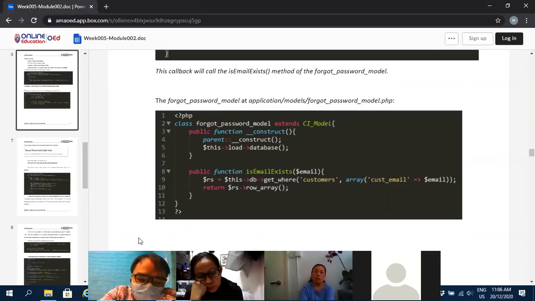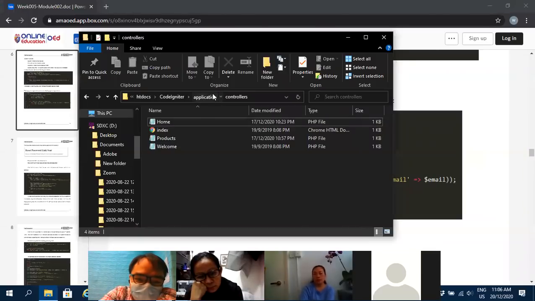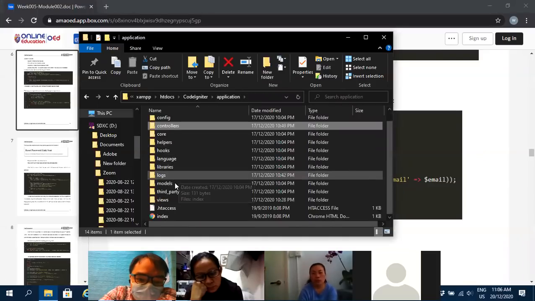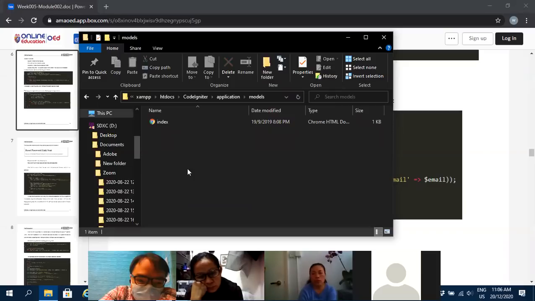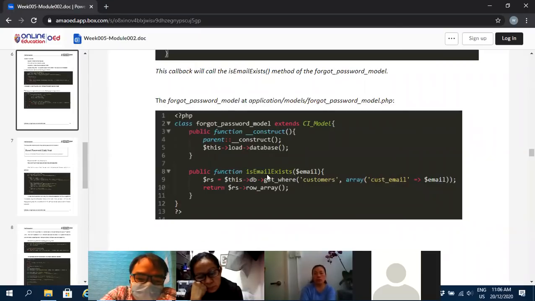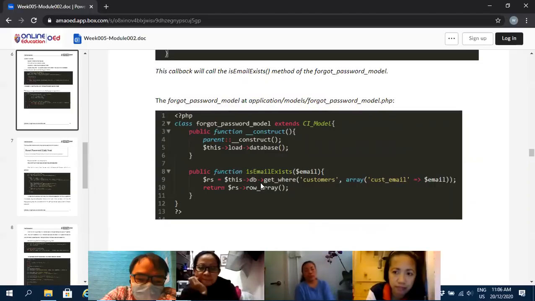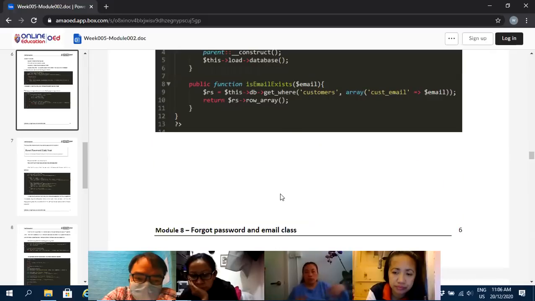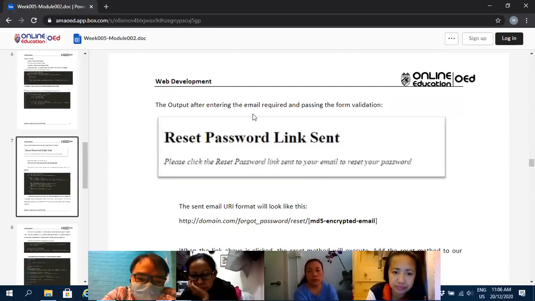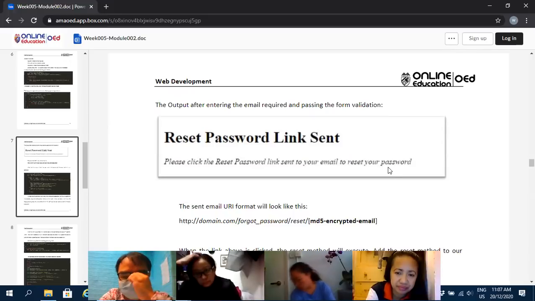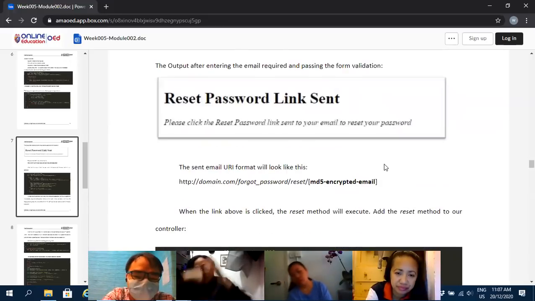So again, the forgot password model is loaded from the model folder, where we create a new file. Then it gets the customer array, the customer name and email. Once the button is clicked, it verifies the email here. What appears is the reset password link: please check the reset password link sent to the email and reset your password. So it has sent the password link.